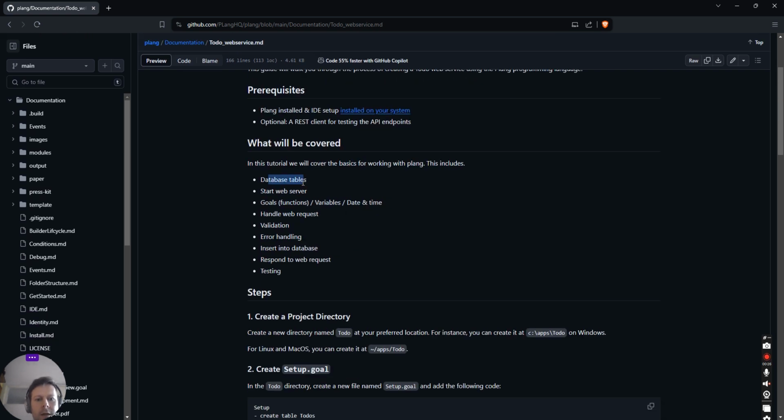So what we'll cover is database tables, start a web server, goals, variables, date and time, handle web request, validation, error handling, insert into database, respond to web request, and testing.